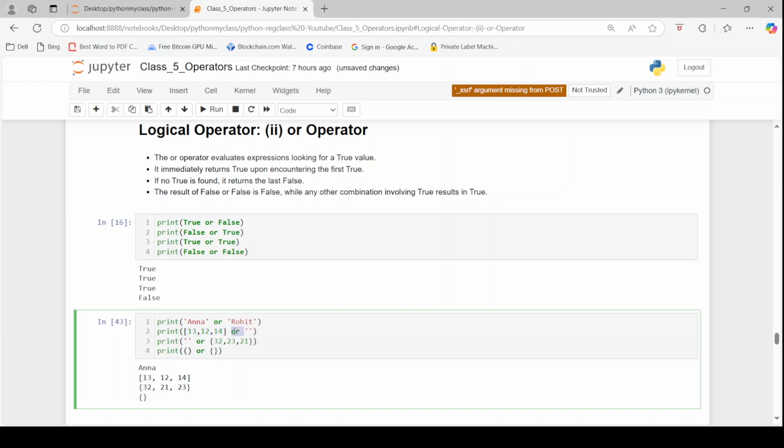Then give the OR operator here, and after that you give another argument. Here you have an empty string. Nothing is there, absolutely blank. So this is false. Now what will happen? So this is true and this is false. OR operator returns the true as soon as it finds it. So here this true will be returned. Hence you have 13, 12, 14.